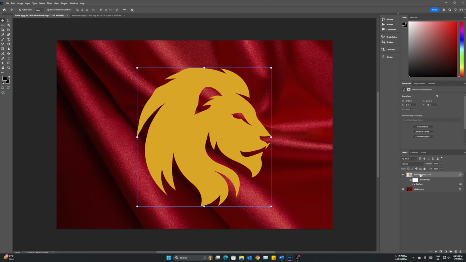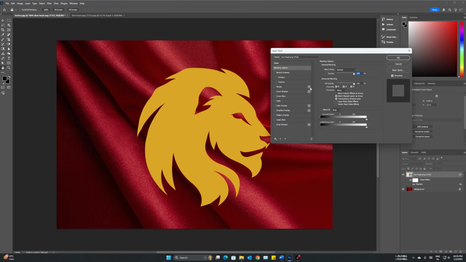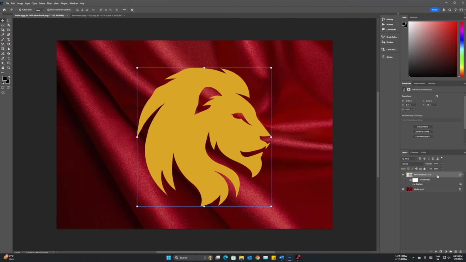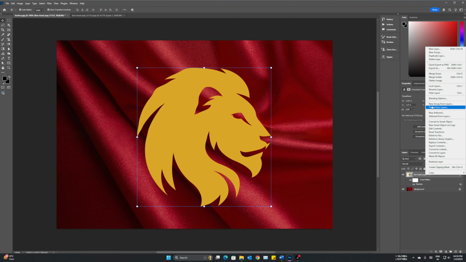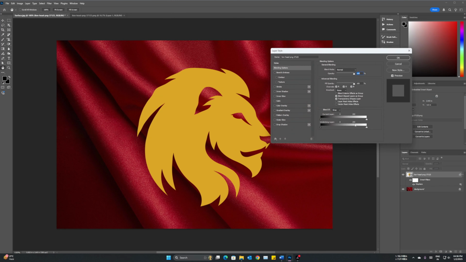Now we need to blend this image with the background image. How can we do that? You need to open the blending option. Two ways you can open it. First way, you can double click over here. It will open a dialog box. Here you will get the blending option. Another way is right click over here, go to blending option. It will open the same window.